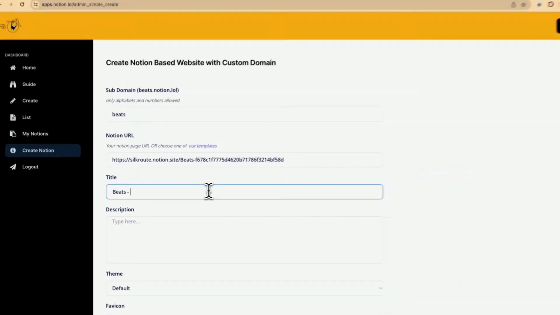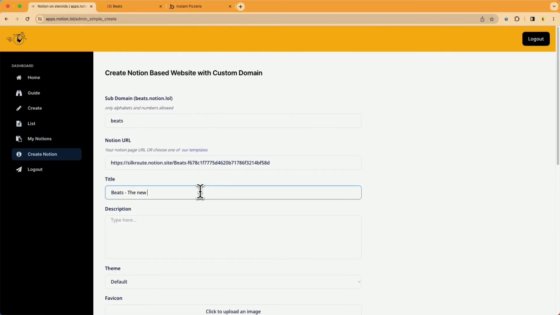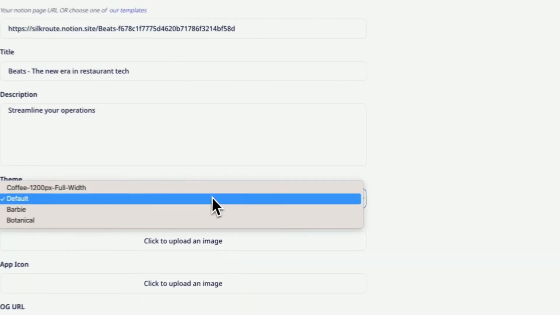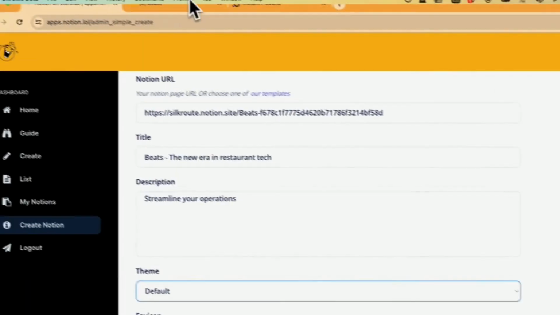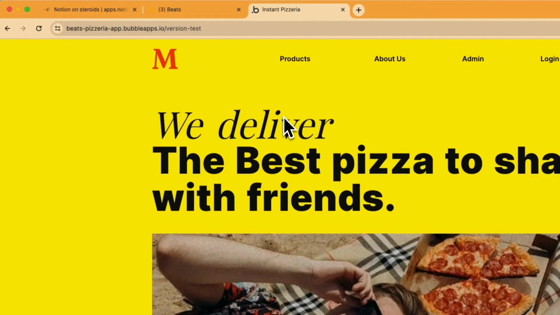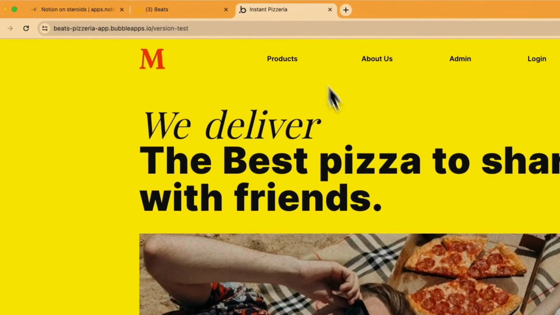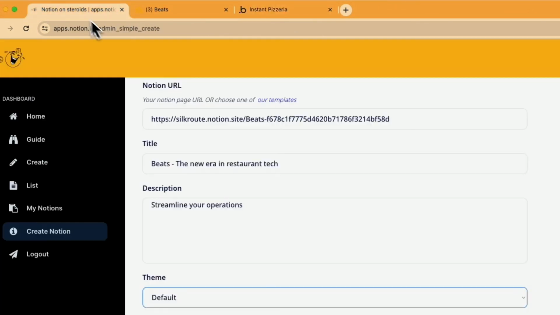Beats, the new era in restaurant technology. Power your streamlining operations. Right, I'm going to leave this the theme's default. You can choose from a set of themes. I like the default theme, that's okay. We need to enter a couple of icons, and for that I'm just going to grab the icon from the page itself. Click on icon. Do it again for the app icon.